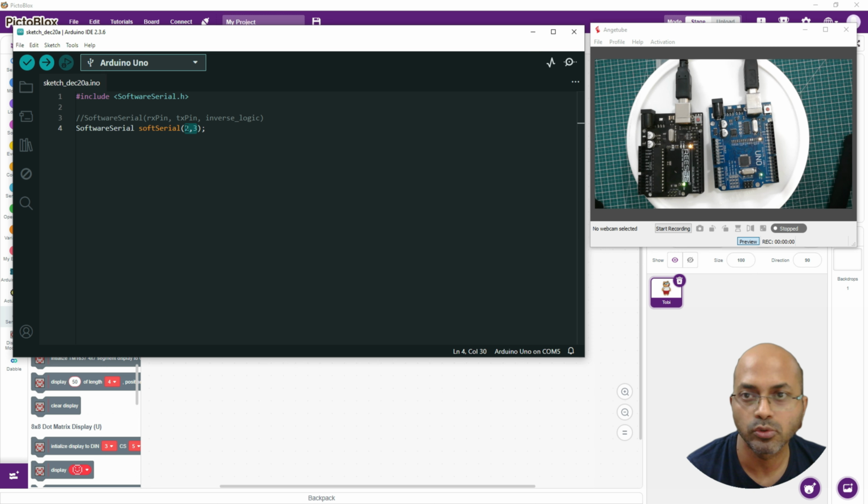I am allocating 2 and 3, so 2 being the receiver pin. As you know from the last few videos, when you don't want to disturb the communication, you should not use the transmitter pin. If you use that, they will be aware of it. So pin number 3 we are not going to use at all. Pin number 2 is what we are going to use.